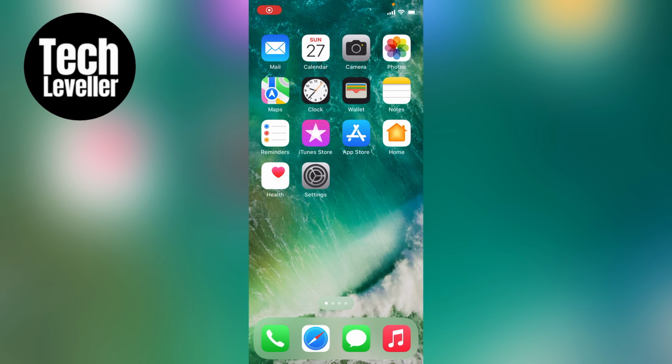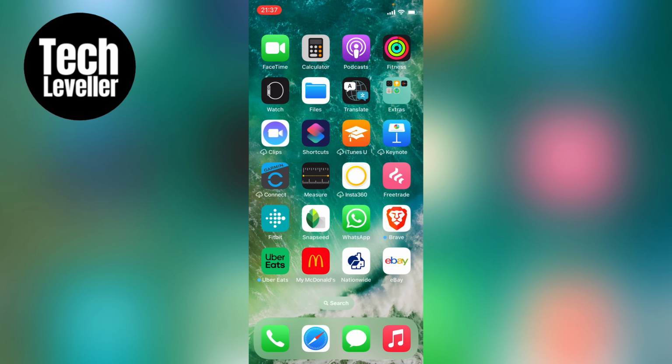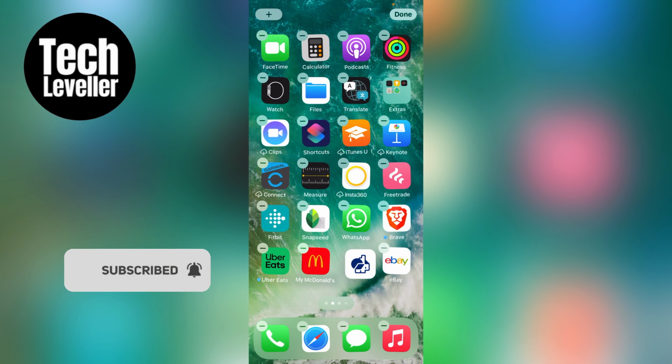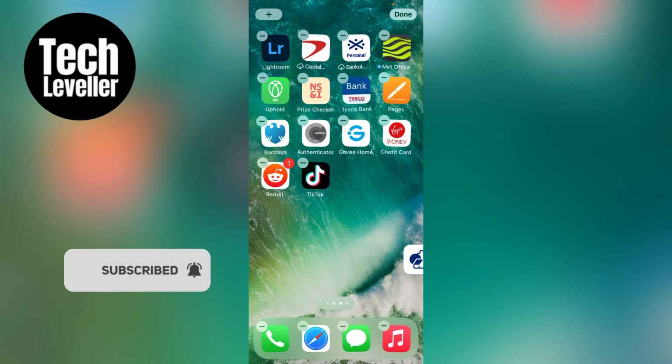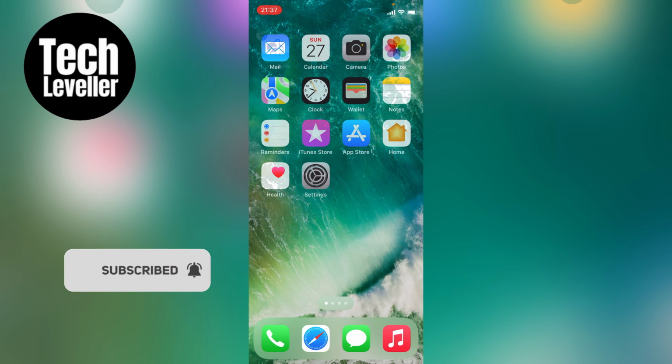Welcome to Tech Leveler, and in this quick video I'm going to show you how to move multiple apps all at once on your home screen. Now this is a very simple task. However, if you've been like me and moving one app at a time onto new pages, then this is a lifesaver. So let's get started.